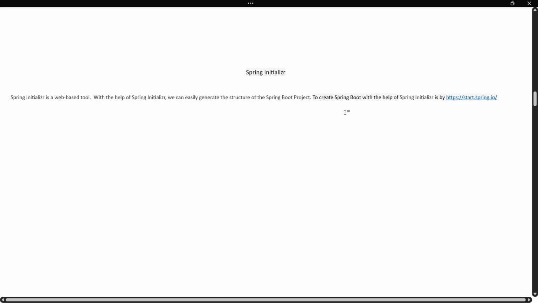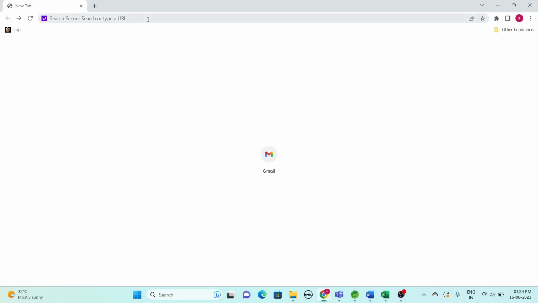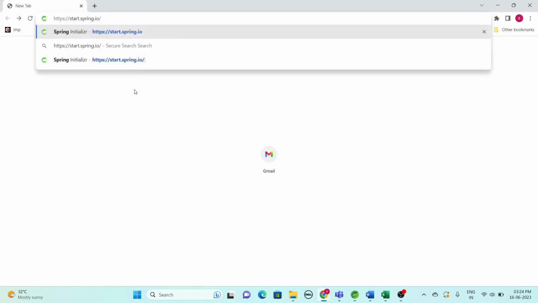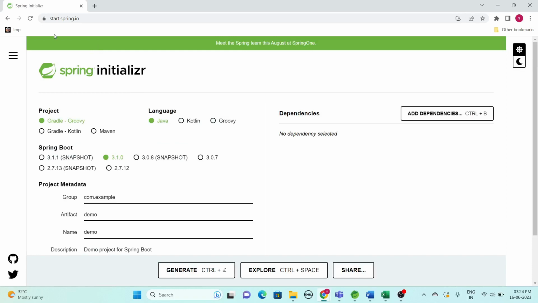There are two ways. I can show you the two ways in which, with the help of Spring Initializer, we can create our Spring Boot application. They have deployed it here, and with the help of this URL we can create it. So I just copied it, and I'll open the browser and paste the Spring Initializer URL here. So this is the web application of the Spring Initializer.